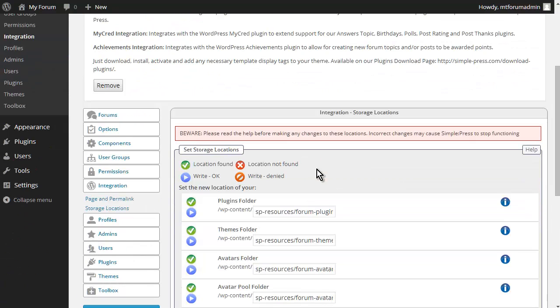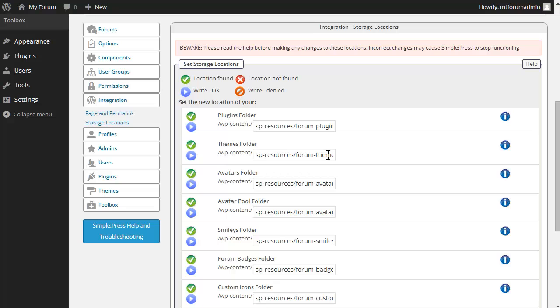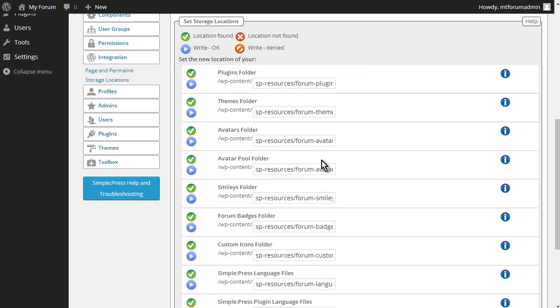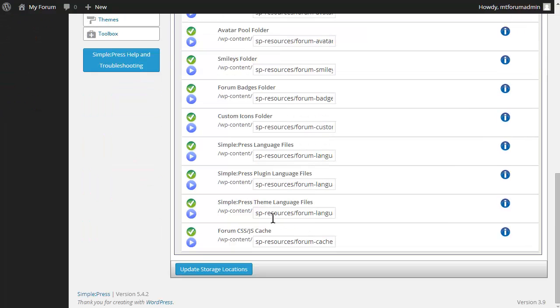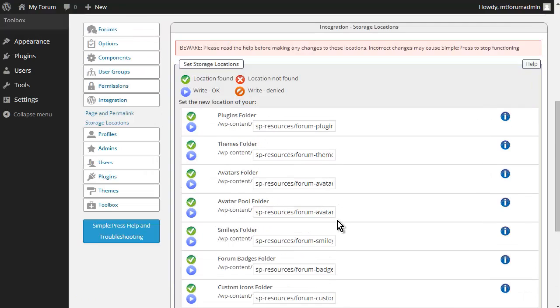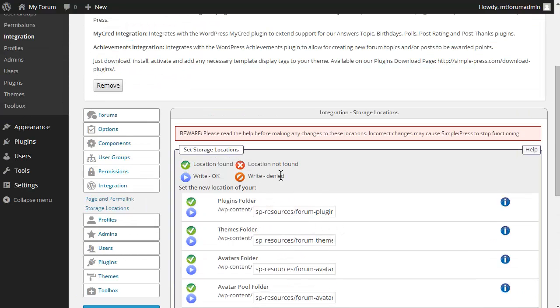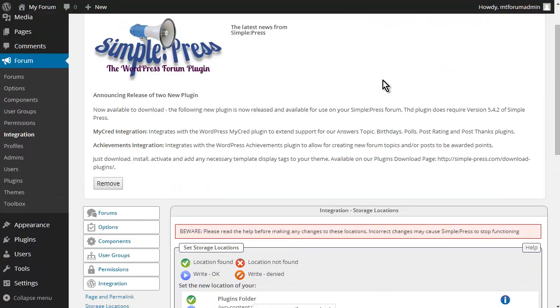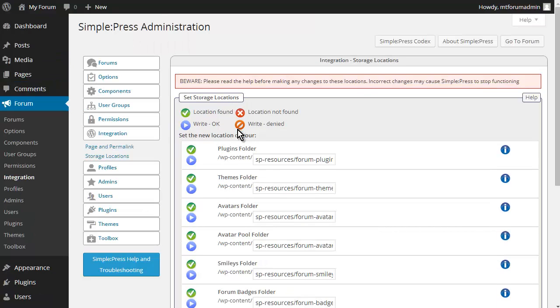Now if you have a problem, you're going to have to fix that by either putting in the proper folder here and creating it using your FTP program, or giving it the proper permissions. If you have some sort of write denied area, you're going to have to create the folder and make sure it has proper permissions. Okay, and you see some announcements up here about some plugins you can install. I'll just click remove, get rid of that.